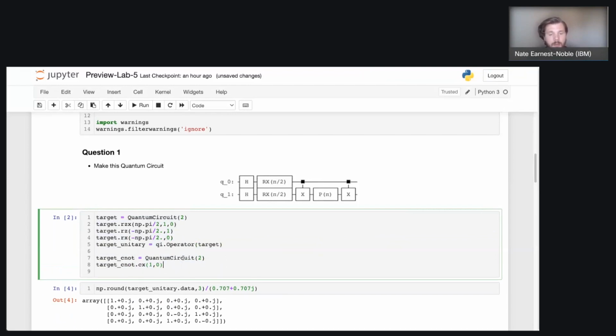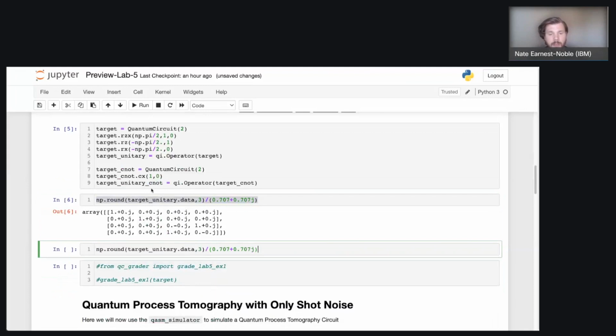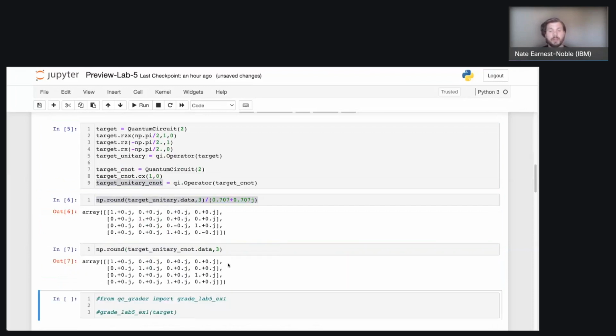Now here, do something similar. Say target unitary CNOT. Let's target CNOT. And then now here, go ahead and do this. Then take target unitary CNOT. In this case, we don't need to worry about this normalization factor, but now you can, lo and behold, the two matrices end up giving you the same thing, where you have your CNOT here and your CNOT here.